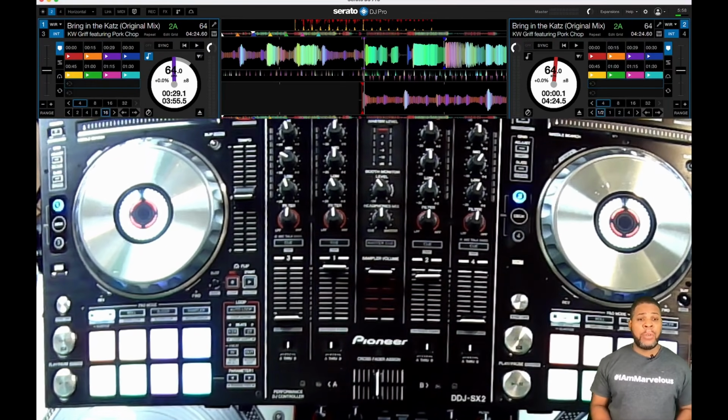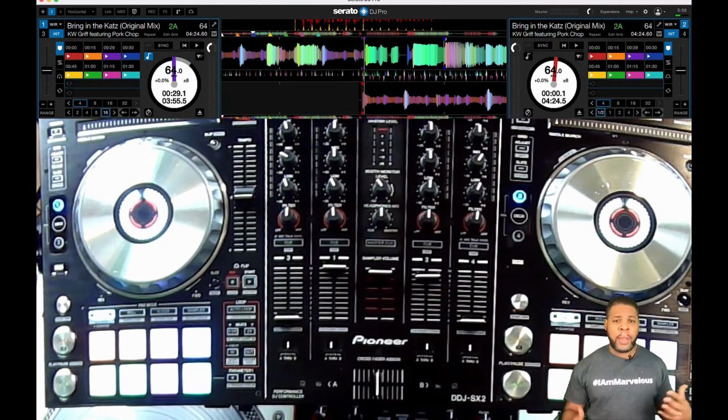And you can even do these on the fly. Doesn't take a whole lot. So turn the beat jump on, set it to the amount of bars that you feel like is necessary. Boom, go ahead and plug in those cue points and you're good to go.